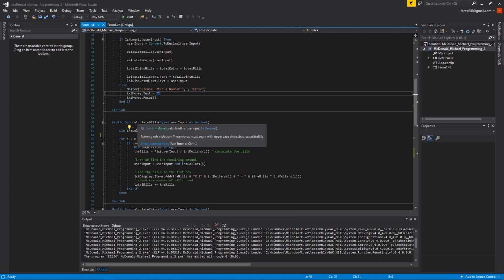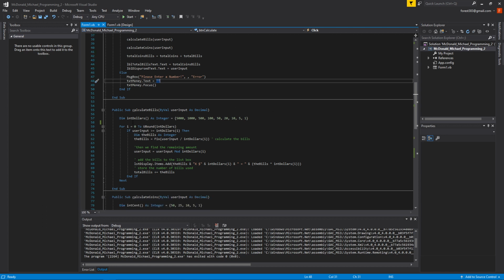Now we have the calculate bills method that takes user input as a decimal, and we have this array here that stores all the different types of bills we have from 1 to 5,000. Then we loop through that array, and if the user input is greater than whichever index we're at, 5,000, 100, 500, etc., then we go into this if statement where we figure out how many bills we need to add up to that amount. We mod it so it'll be smaller, and we'll go on to the next one.